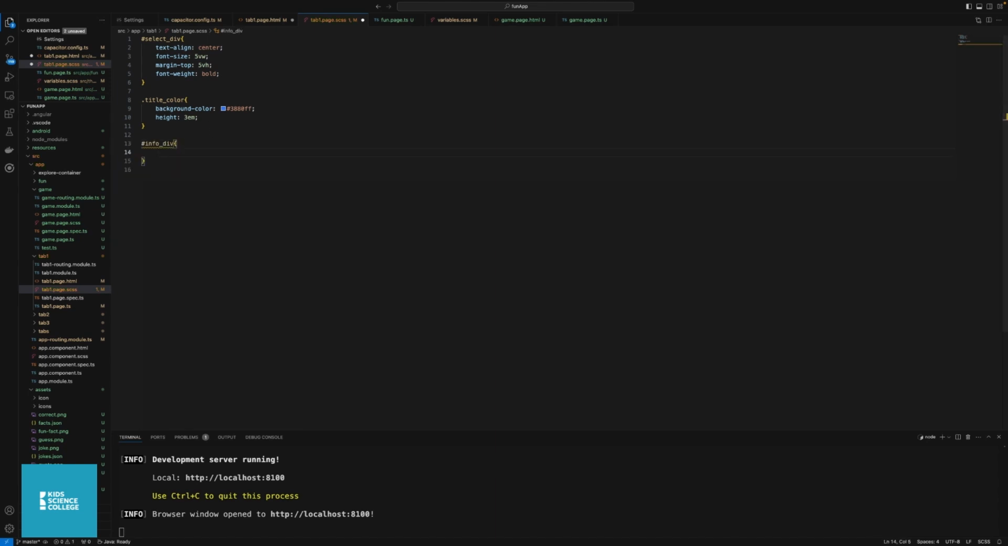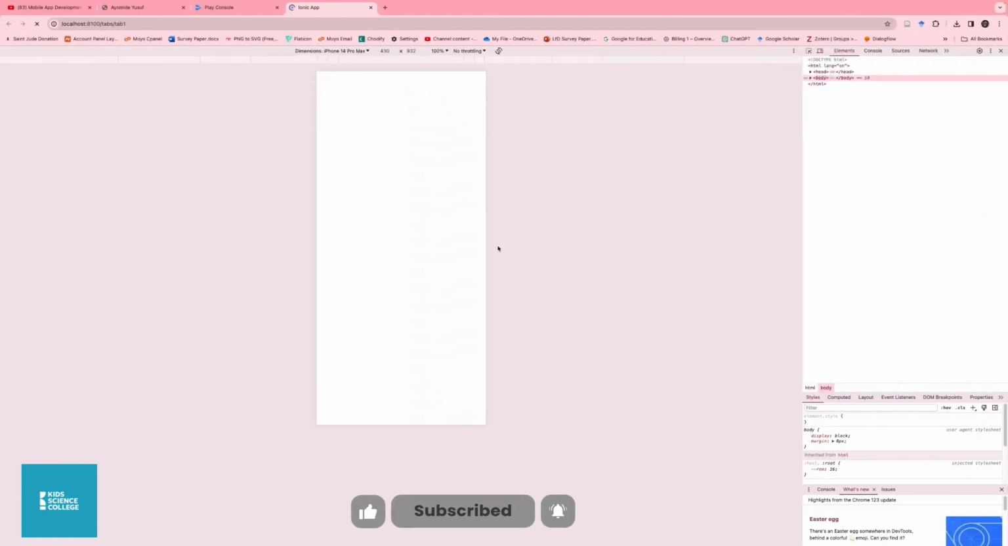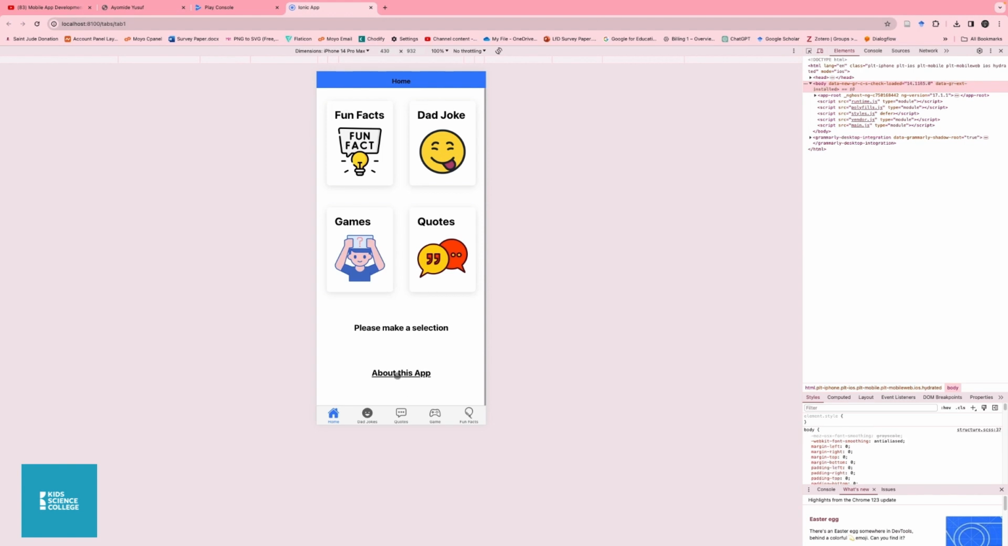I already wrote the CSS somewhere, so let me just copy and paste it. It's going to be text-align center, font size 5vw, margin-top 10vh, then we want it underlined and we want it bold. Okay, so that should show something. Good. You see, it shows about app.